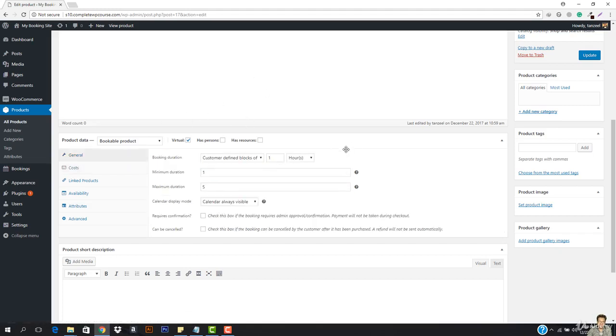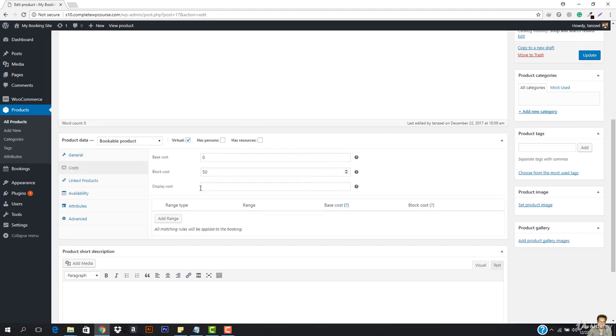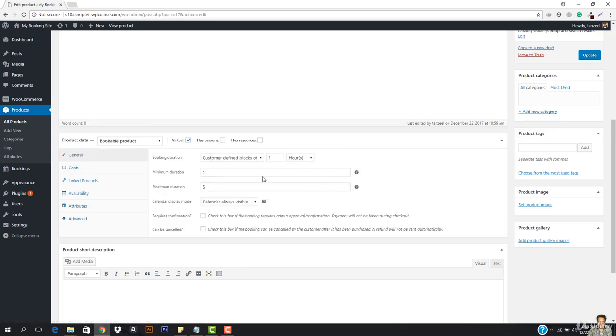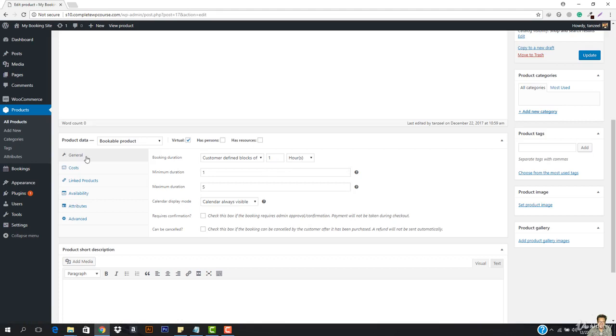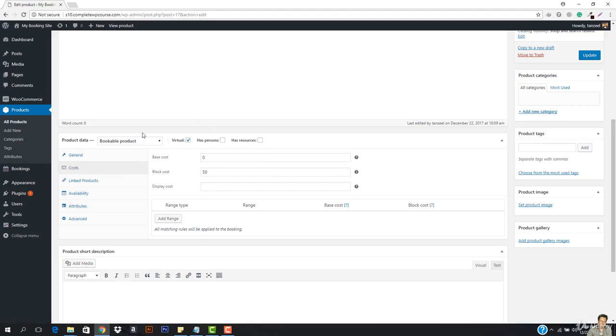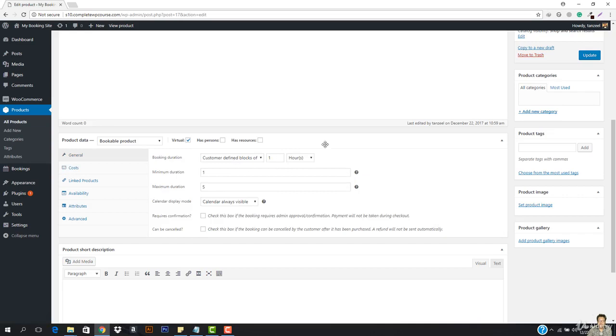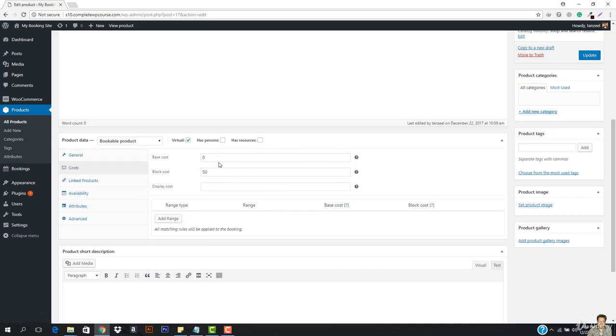This is defined here. If I select it to be months, then if someone buys me for 1 month, it will be $50. And if someone buys me for 2 months, then it will be $100. So this is how you can define it here, and this will be called a block. So I have chosen here that the block will be on an hourly basis, and if someone hires me for 1 hour, then I'll charge him $50.